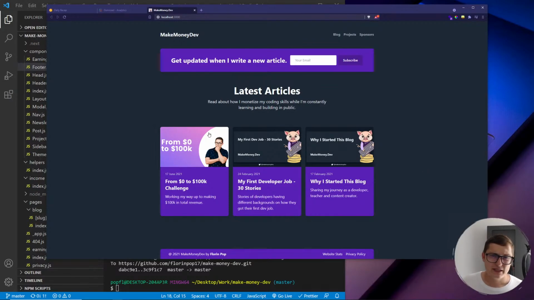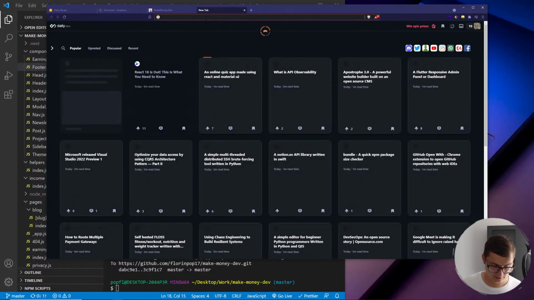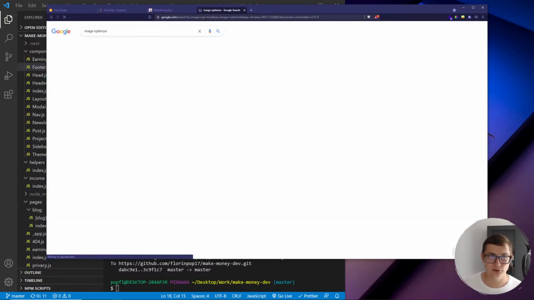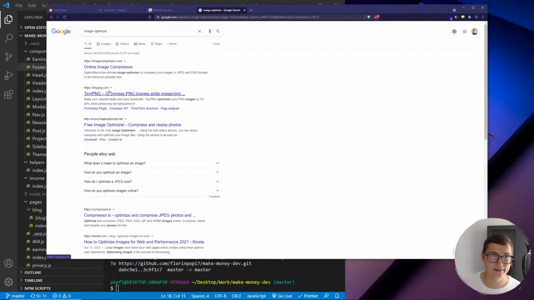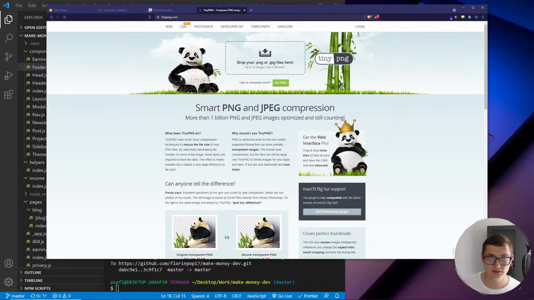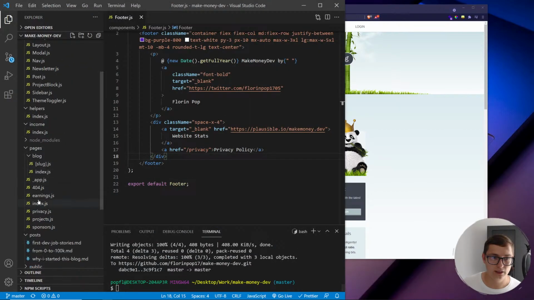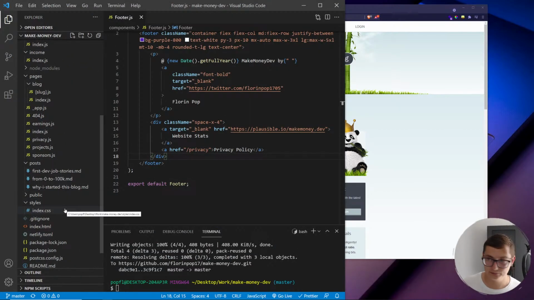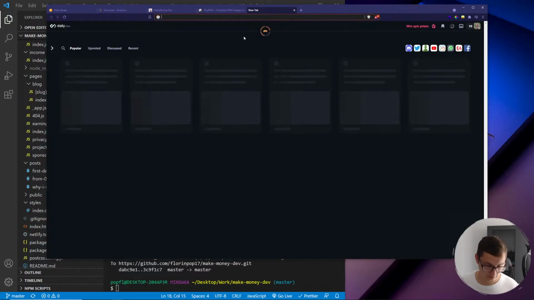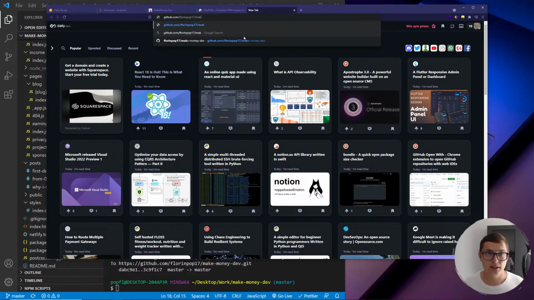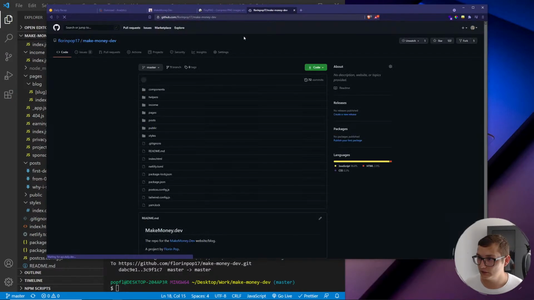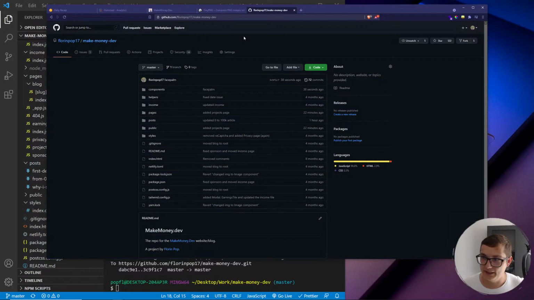Let's optimize the images too. Image optimize. If you are still here, what apps? Someone said TinyPNG. Yeah, let's use this. I need the 2 images. Maybe your A wasn't closed properly. We can check the GitHub, makemoney.dev, and we can see the history. Nice haircut. Yeah, I need to have another haircut.